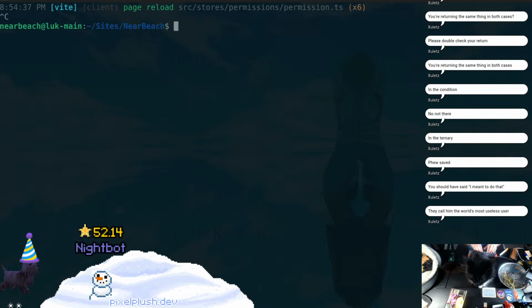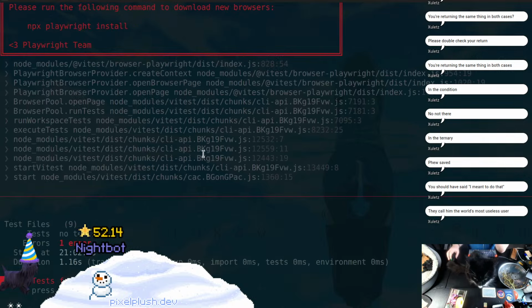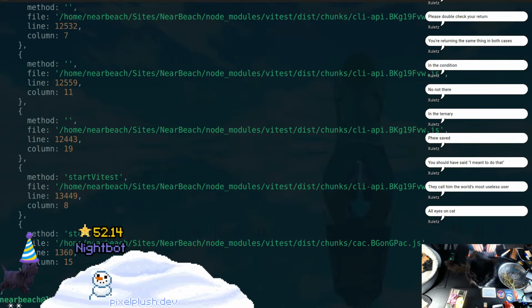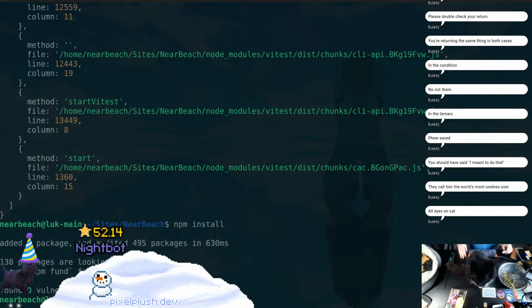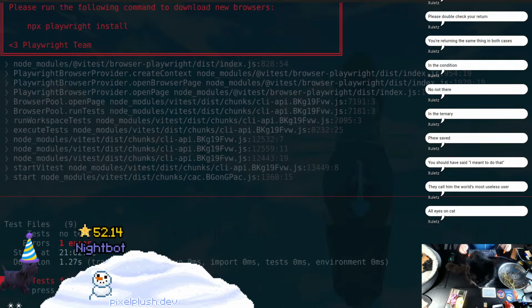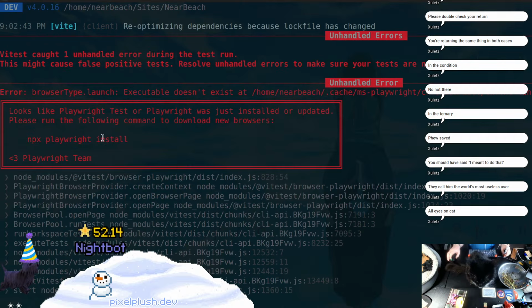What I'm going to do, npm run test unit. npm install. Oh, looks like playwright was just installed or updated. Please run the following. Alright, cool.